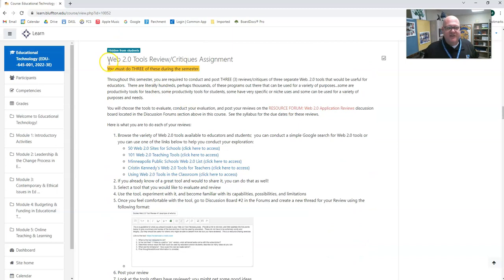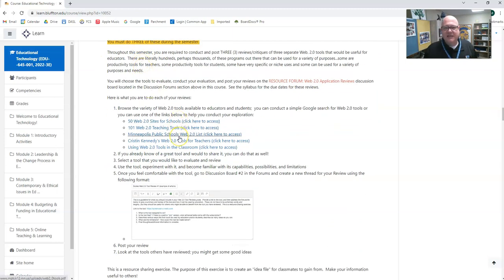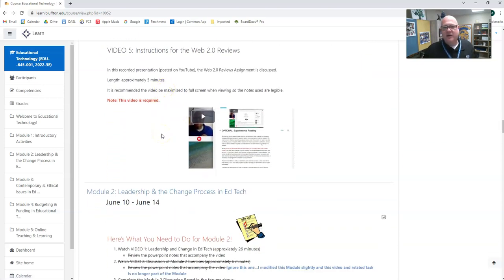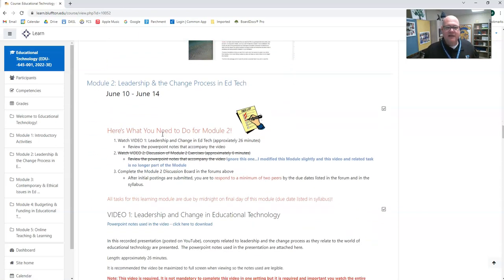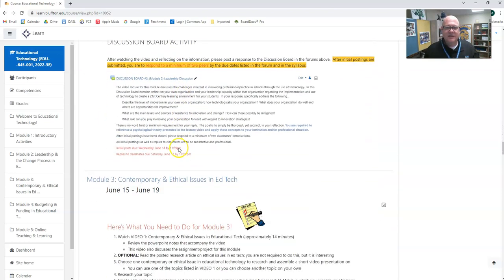This section explains the Web 2.0 reviews and critiques assignment a little bit better and gives you some links for some ideas. Okay, I've got a couple videos here on how to create your videos with Screencast-O-Matic, as well as how to post those in YouTube. And then you go to the next module and you just repeat, okay? The dates, here's your checklist, here's your materials, get going with it.